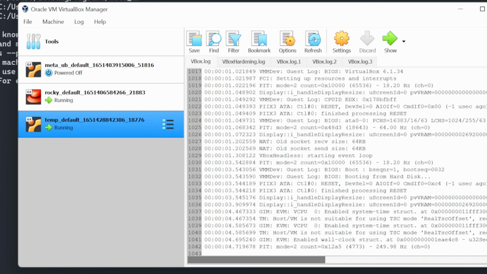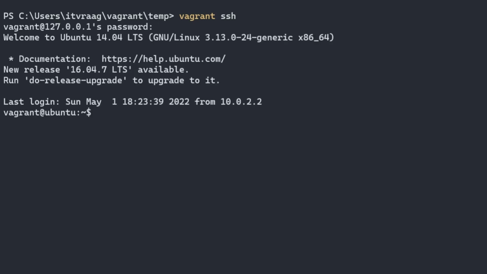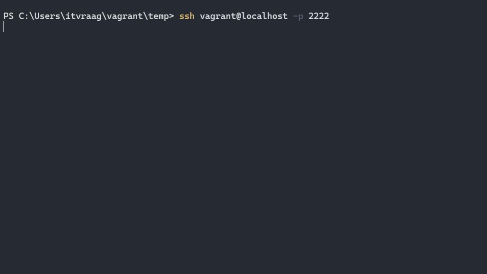In that case, enter vagrant ssh and that should try to log you in to the VM using account credentials instead of the SSH key. The default username and password in Vagrant boxes are set to vagrant. So enter vagrant as the password, all lowercase, and this should prompt the VM command line. Alternatively, you can try the manual SSH command.